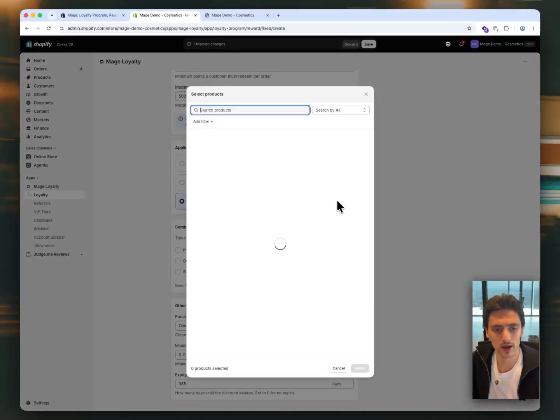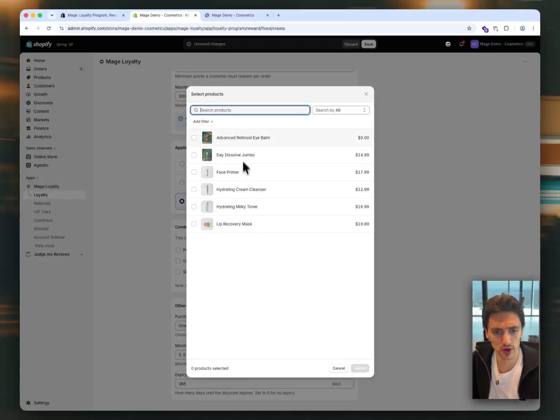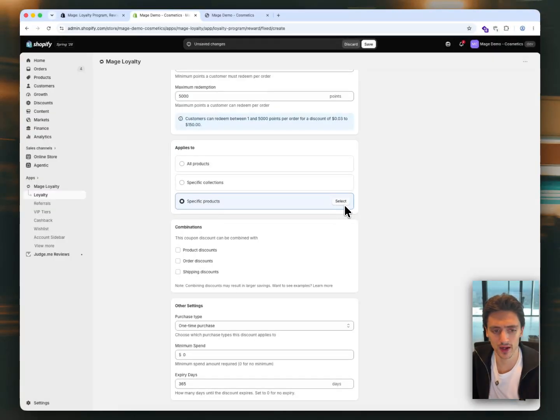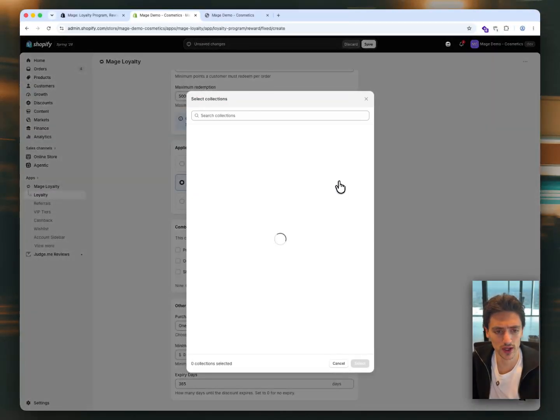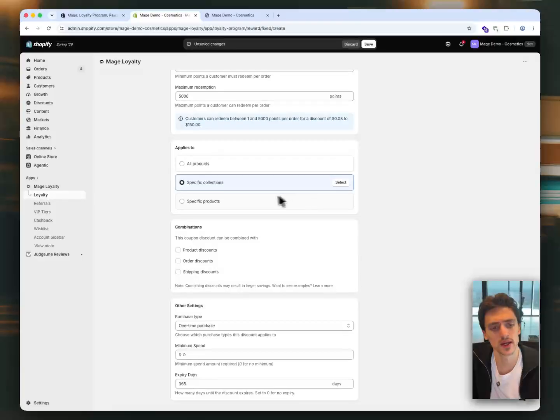Now there's a few other filters that we can add, like specific collections, specific products. So if you want to limit the discount code to a specific product, you can select that directly here. And the same for collections as well. You can have collection-based discounts. But for the sake of this, to make it easy, I'm just going to do all products.